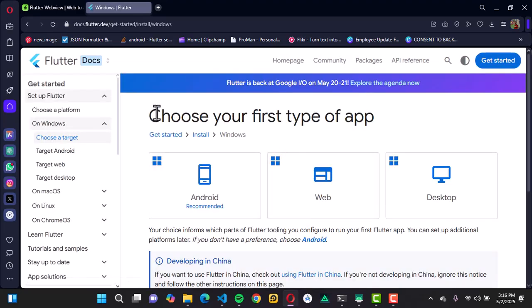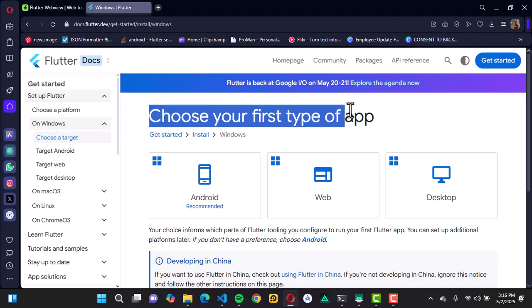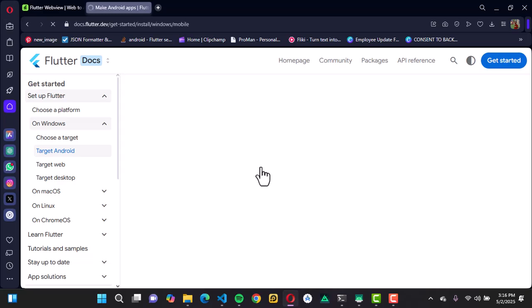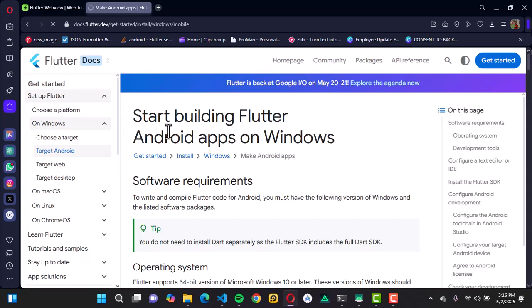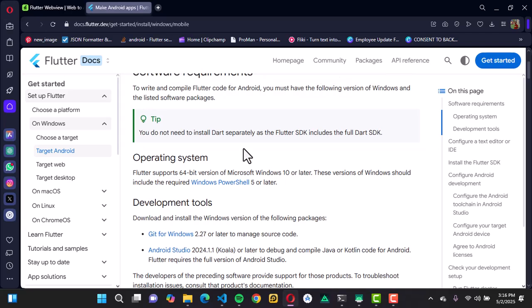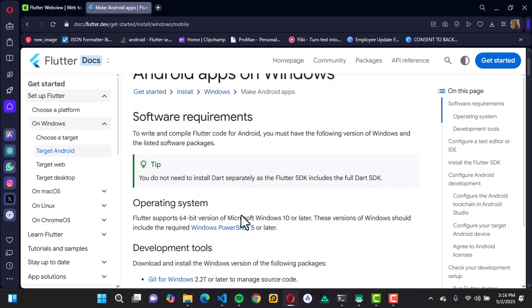Alright, the next thing is to choose our first type of application. Just for configuration's sake, we're going to be choosing Android as recommended because our app is going to be an Android application, obviously. So the next step is to start building with Flutter by comparing your software requirements, up-to-date requirements, as well as your hardware requirements and your operating system. Alright, it has to meet the standard.